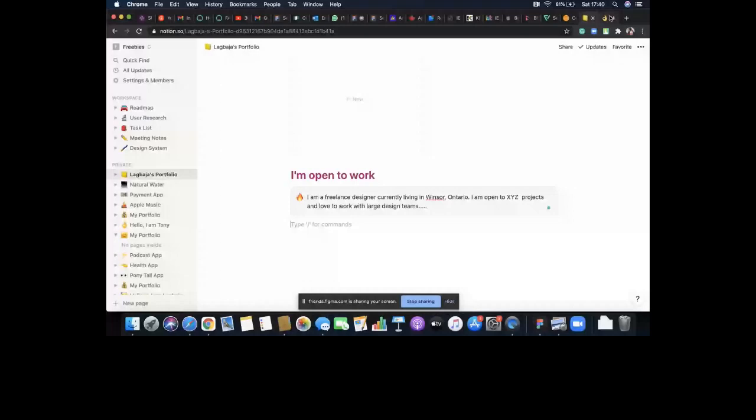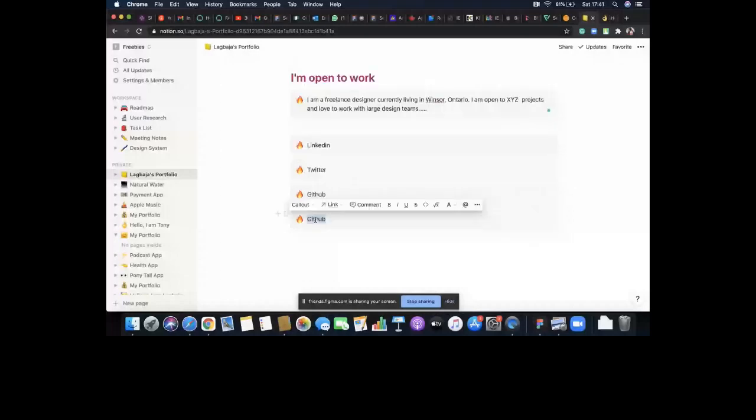We can type Twitter. Can go back again, do another callout. I can duplicate the callout I had before and type maybe GitHub. And I can duplicate here and maybe type Dribbble. Now we have 4 of them like this. We want all of them to be side by side instead of on top of each other.